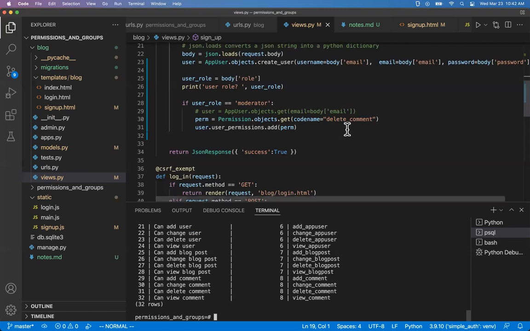But fortunately, I don't have to think too hard about the database while I'm writing my code. I just use user.permissions.add and then the permission object from the database. But when it comes to debugging, when things aren't working the way you want them to, it's important that you can look through the database and check that things are what you expect them to be.